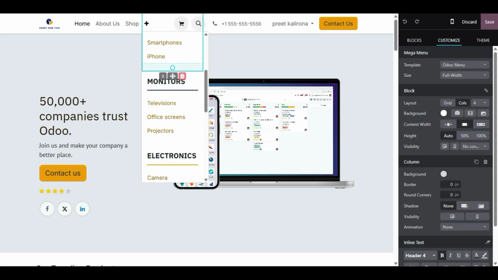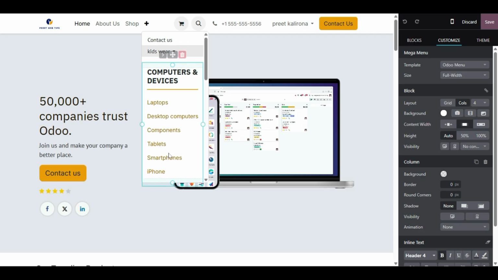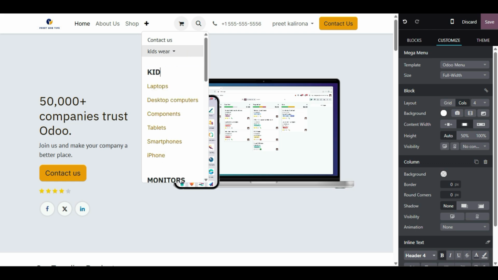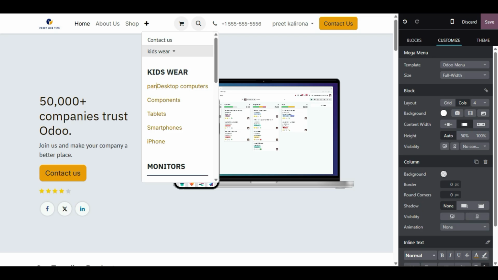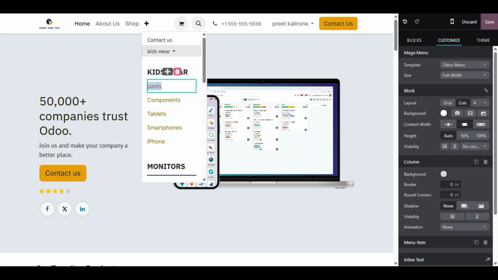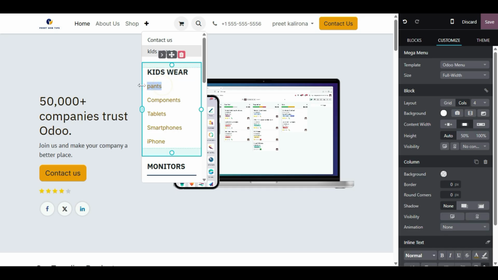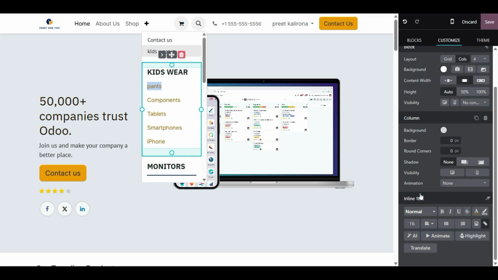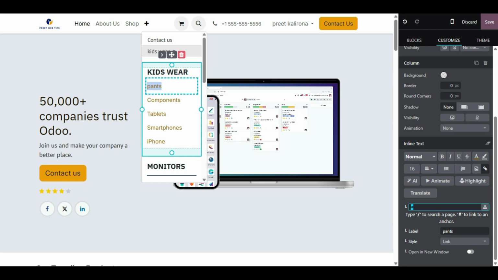Now you will be able to add or edit mega menus here directly. Change it from computer device to kids wear, and then click on laptop. Change its first name to pants. Let me delete another one. Okay, pants. Select with the mouse, and then look for the option under inline text. Click on insert or edit link, and scroll down. It will give you the option to put the link here.